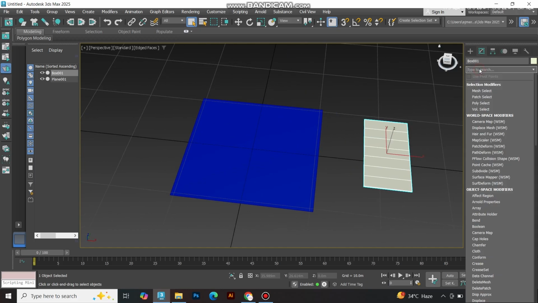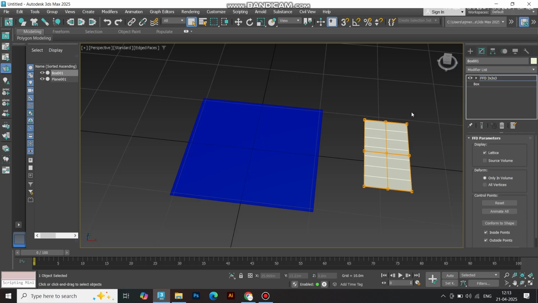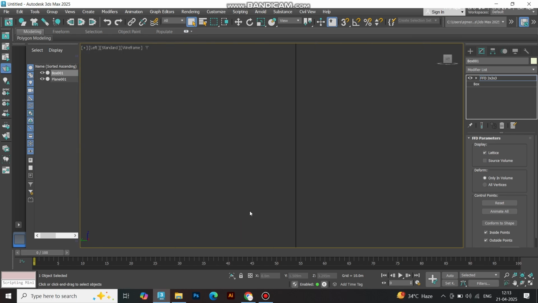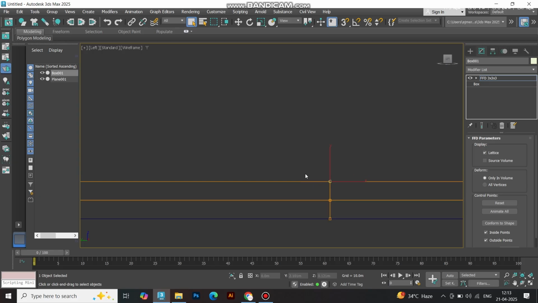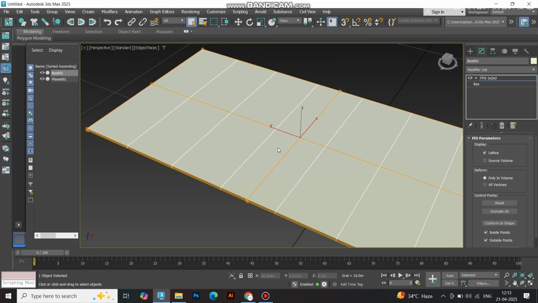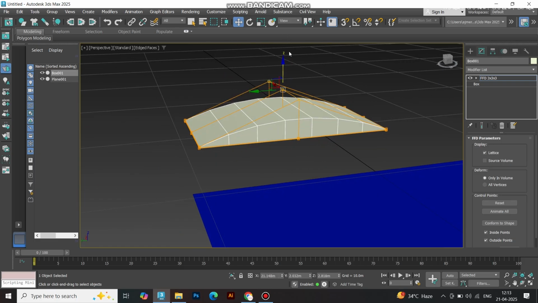Step 3. Add some style with FFD modifier. Apply an FFD 3x3x3 modifier. Hit 1 on your keyboard, or open the control points from the drop-down. Select the middle control points and drag them on the Z-axis to shape your panel. Feel free to tweak the form however you like. Go creative.